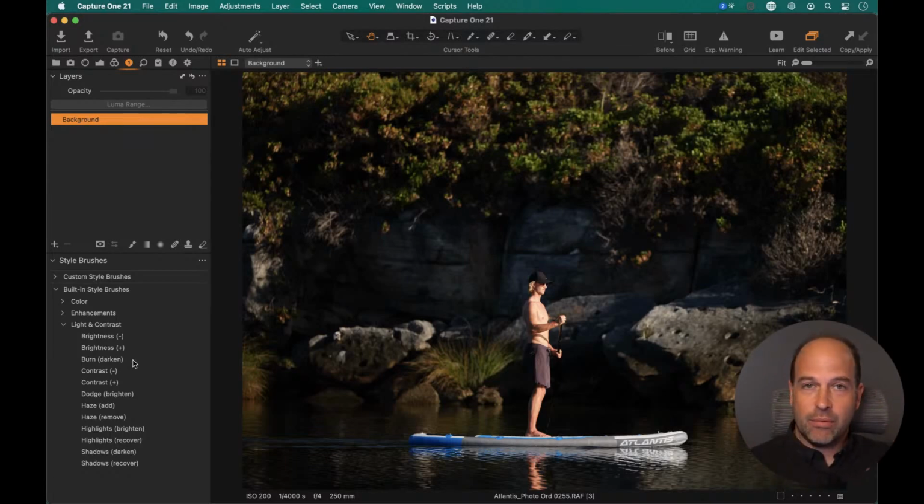So what a style brush does is simply set up some adjustments, set up the brush settings like the size of the brush and some other things that we'll talk about, make you a new layer, name the layer with what that brush does, and then just allow you to get to work straight away. So it's a much faster method than setting up all those steps manually. So let us grab the Burn Darken brush.